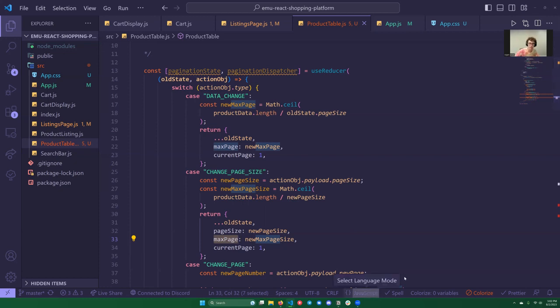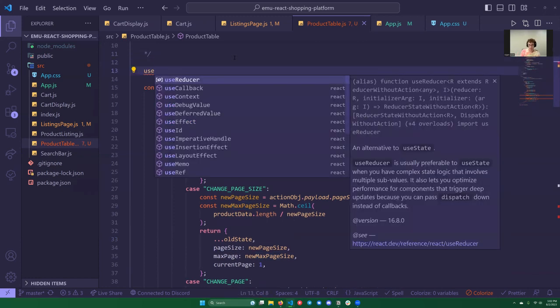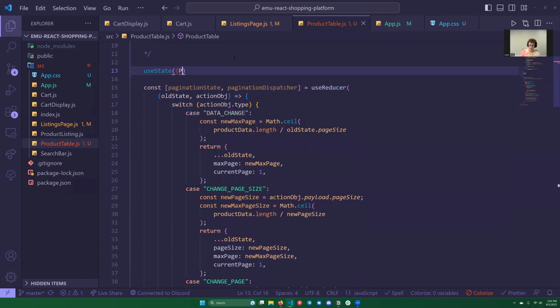You could possibly do it with state. You could do it with a state variable and just make it an object, like useState, and then pass it an object with a couple different properties. That's totally fine, and it accomplishes the same thing. useReducer is just a little bit more explicit, and this is the actual use case of why you would want it. That's what we're trying to display.